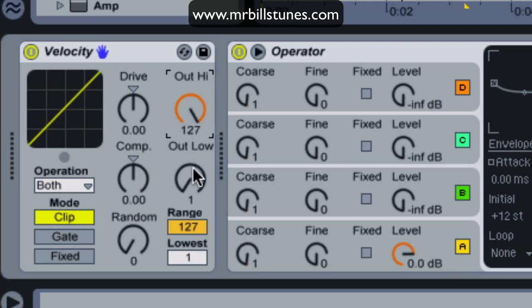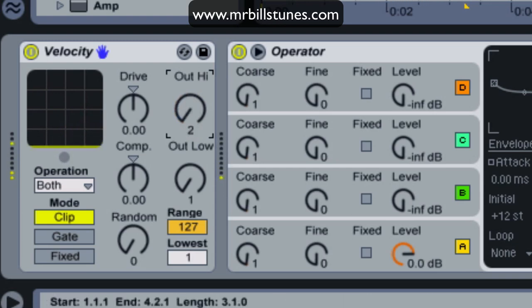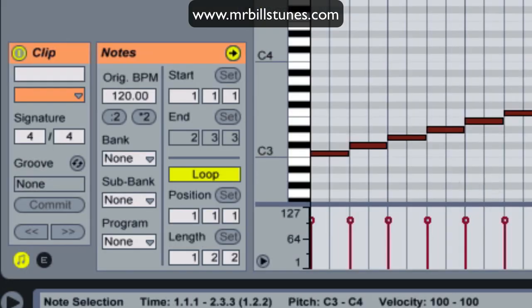Okay, so then we have an out low and out high control, and these control the velocity output from 1 to 127. So if we have an extremely low control and we play that, we get nothing, and you can see this LED blinking. It's telling us that our velocities are too high to go through. So we're telling it to play low velocities.